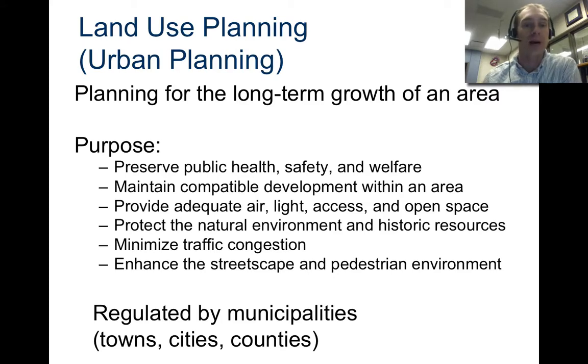So first, land use planning is planning for long-term growth of an area. So we don't need to write that down. That's just kind of the general idea. But the purpose is to preserve public health, safety, and welfare, maintain compatible development within an area, meaning that you wouldn't want to have a hospital right next to a house, right next to a fire department, right next to another house, because they're just not compatible. The houses are going to start complaining about noise and things.